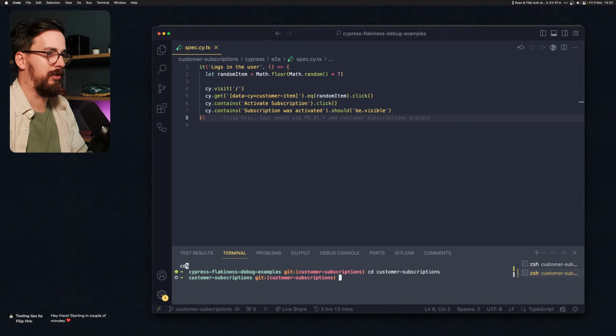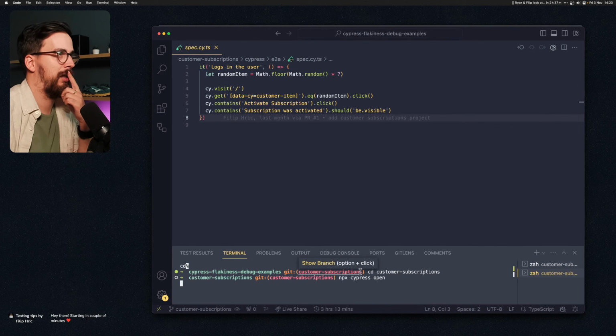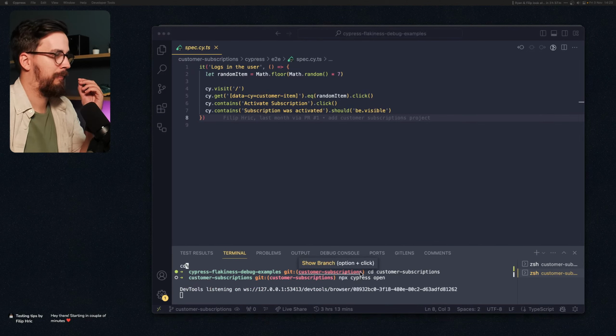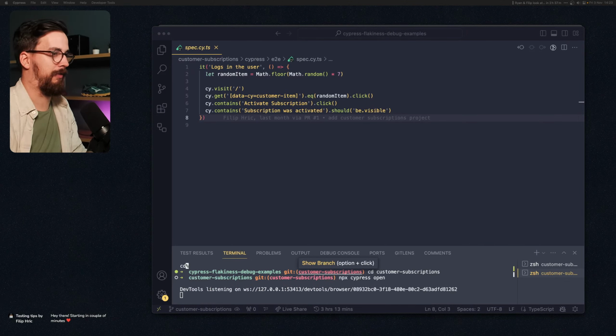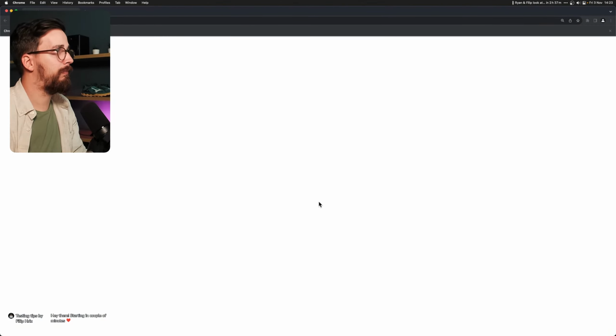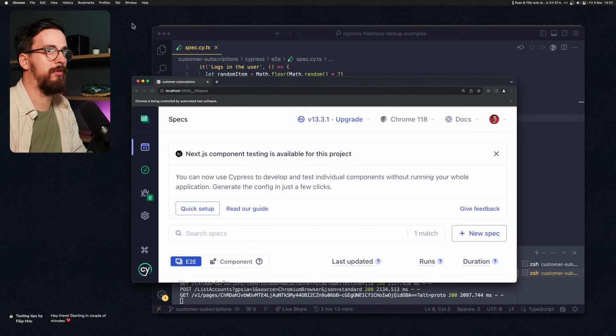So let's change directory to customer subscriptions, and let's do npx cypress open in this project. Can I snap my window? No, I cannot. Okay, never mind. Let's make it a little smaller so it's visible enough.